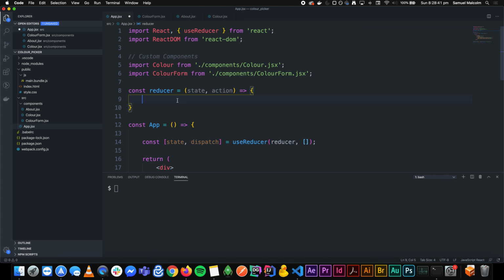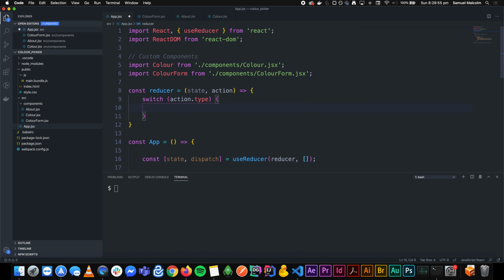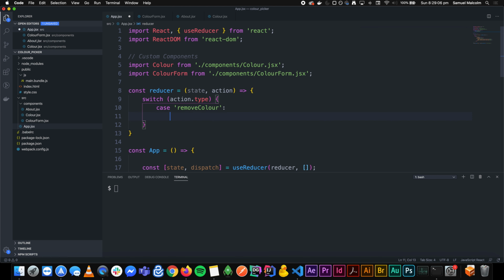So in our reducer, we're going to start a switch statement on the action.type. So we're going to basically pass a type value to this action object, and case. So we're going to have two actions that this reducer can perform. One of them will be to remove a color, and the next case is to add a color, just like that.